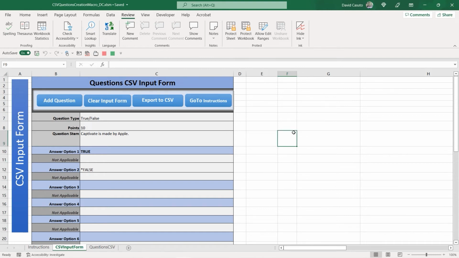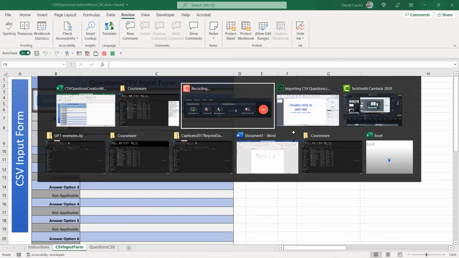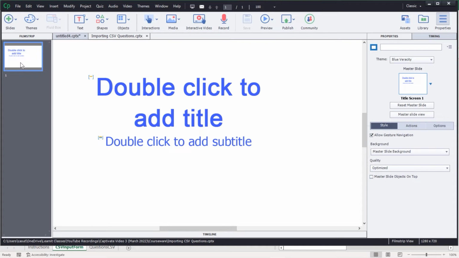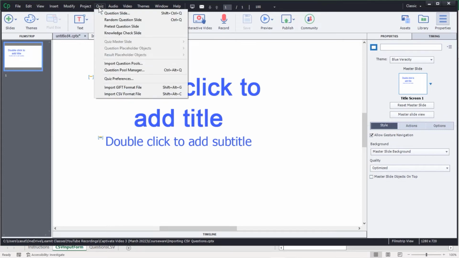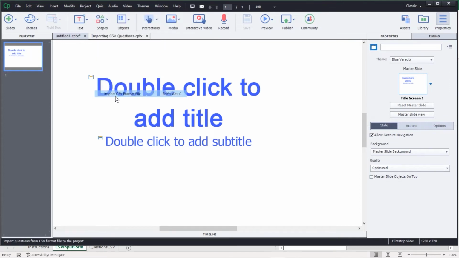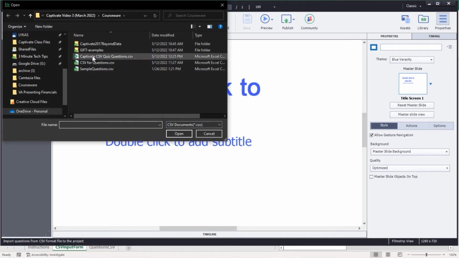And now I'm ready to make the magic happen by doing what? Importing this CSV file into this document that I have all ready to go. And now I'm in Captivate and I'm going to go over here to quiz. And I'm going to go over here to import CSV format file. I do that, and then guess what's waiting for me there? And I got a few other ones too that maybe you want to explore.